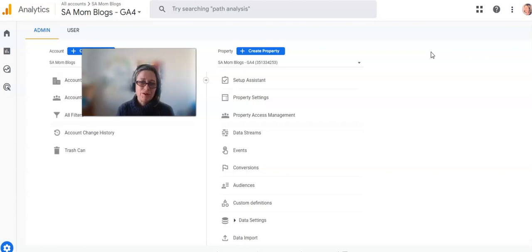So UA, which is Universal Analytics, is coming to an end, and it's all about G4, right? Which is already active basically. But UA is coming to an end on the 1st of July. So from the 1st of July, it's just going to be G4. So you need to make sure that you have changed those codes on your website, right, to G4 instead of UA, okay?